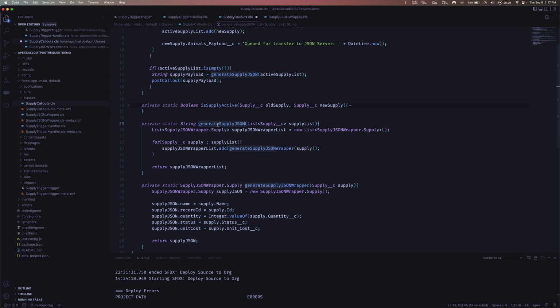Or actually, no, we cannot do that. This is expecting to return a string, right? If we tried to return this, we would be returning this list of supply JSON wrapper.supply. So instead of just returning it like that, we're going to make use of the JSON serialize method, and I like to use serialize pretty. We can go over the docs in a bit about why I like that. This method can receive one or two arguments, and I'm going to set this one to false and hit save.